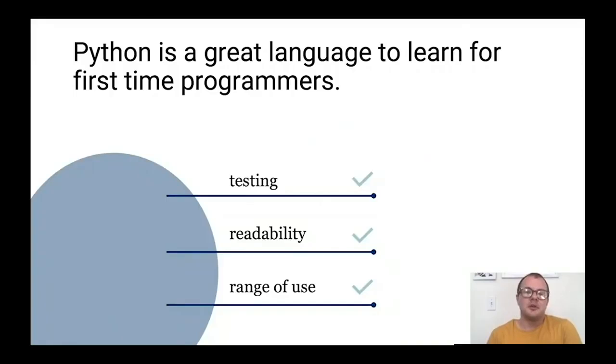Here's another example of a potential slide design. This one we have the same assertion, but we have an even more digested list of key terms to direct our students' attention towards. So we have just testing, readability, and range of use. Those are the three keywords that I want students to remember when I tell them that this is a good first language for them to learn.